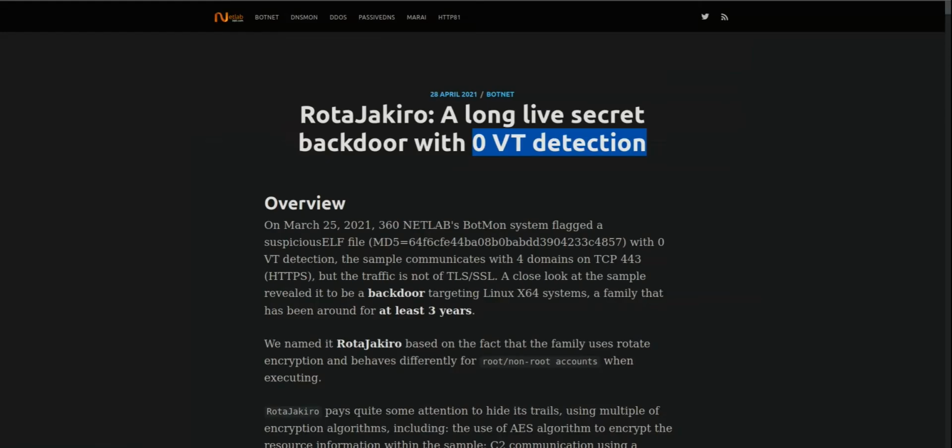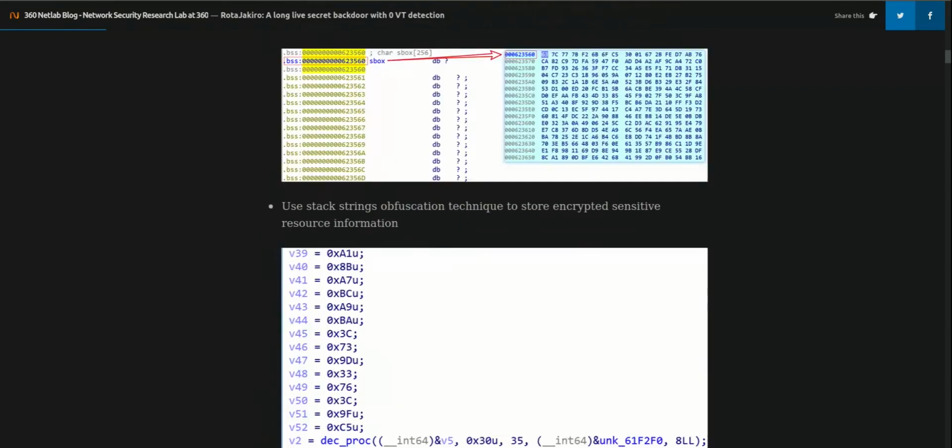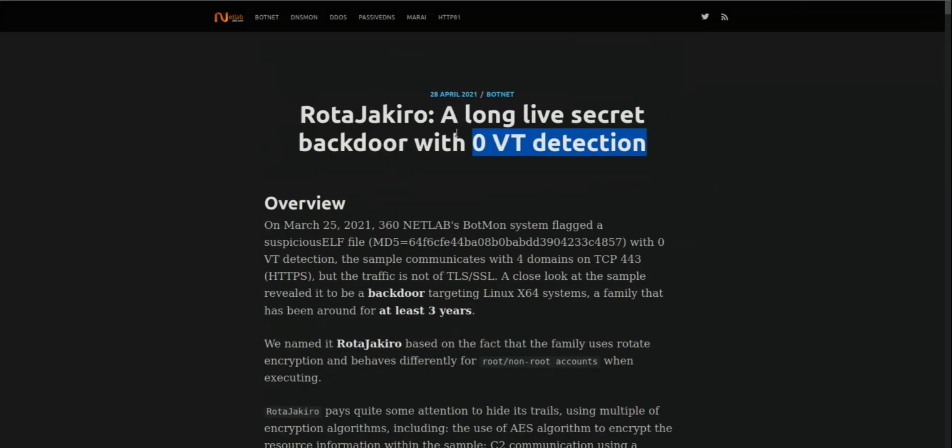Another example for a malware that targets Linux is this Rotajakiro. This is also pretty recent here, and at the time this article was written, the authors claim that there was zero VirusTotal detection of this backdoor. I will put a link to this article into the description so you can read it. This is actually a very interesting analysis of Rotajakiro here.